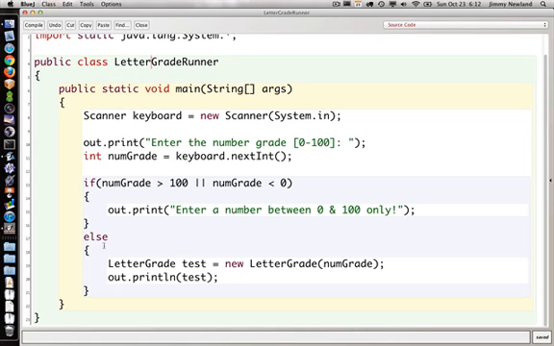So the only way I'll get down to this else statement here, lines 17 through 21, is if what they gave me is good data. So if it's between 0 and 100 inclusive, awesome. That means it goes down to the else, and I'll run the constructor and then I print it out. And just by running the constructor, I'm calling that method getLetterGrade.